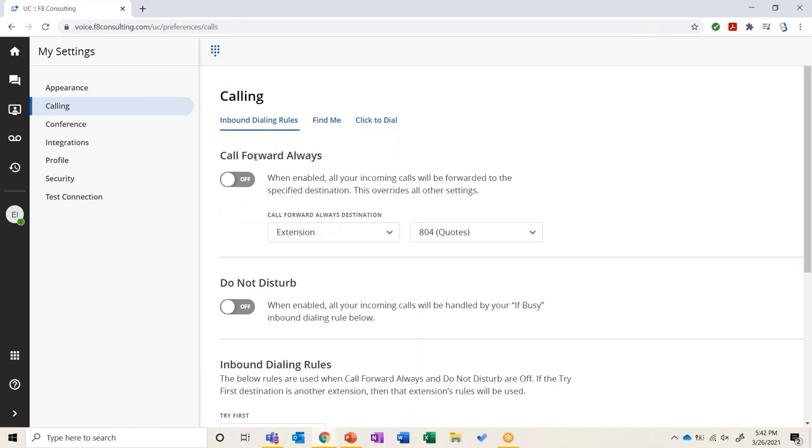Like I said, these are really the 2 functions that you'd be using the most. Under Settings, you'll be going to Calling, and then under here, Inbound Dialing Rules, where you can turn call forwarding on or off. Always choose a destination, and if it's an internal extension, make sure they have a heads up that they may be getting your calls.